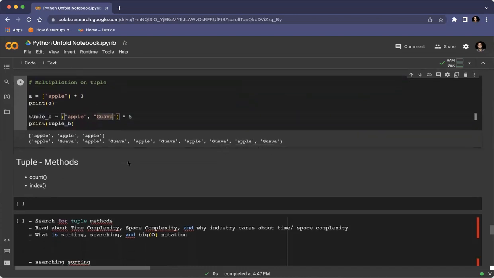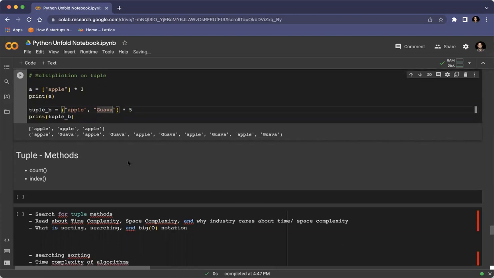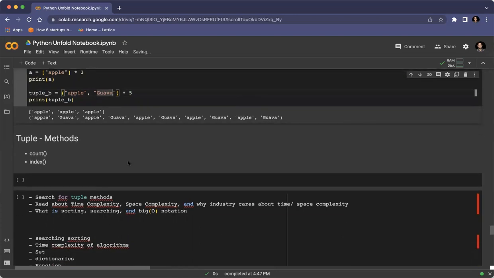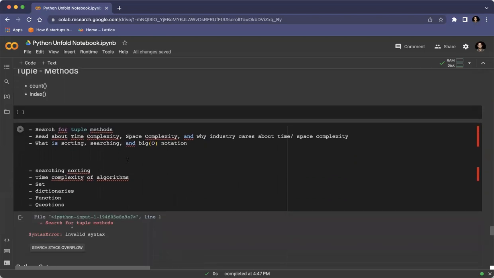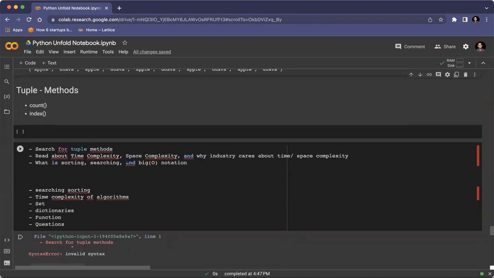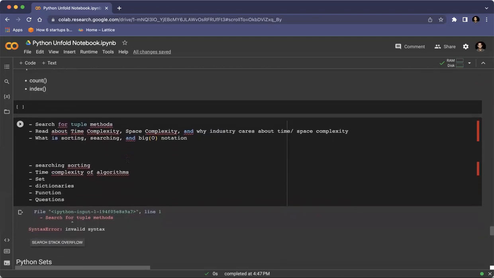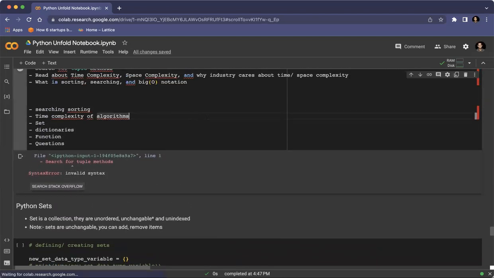Tuples don't have many methods like lists. A tuple has 2 methods, which are count and index. You can go and explore them. They work in literally the same way as they do on a list. The index method will help you find at which index an item is. But just remember, a tuple is an immutable data structure; once it's created, you can't modify it. Let me delete this.